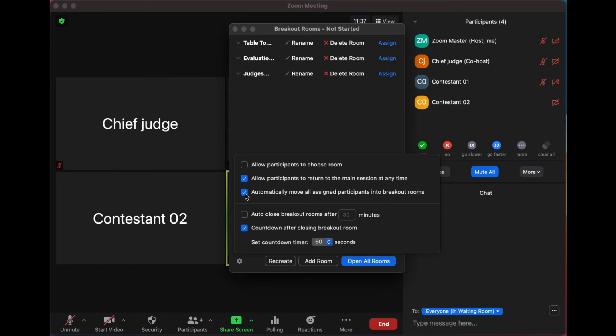Automatically move all assigned participants into the breakout rooms. Once you assign any members to a breakout room, you can assign from here as well. Once you do this, all the participants will be moved into the breakout rooms without getting their confirmation. It will be done automatically.